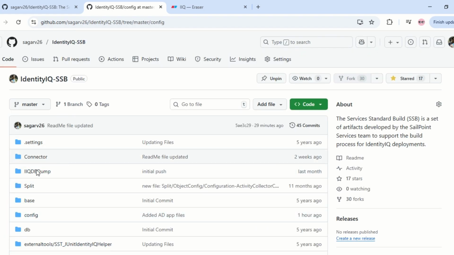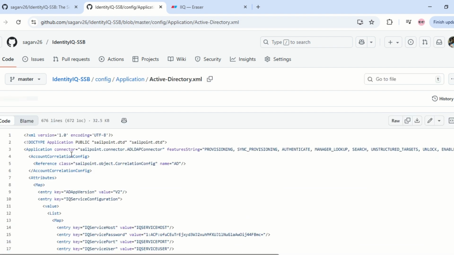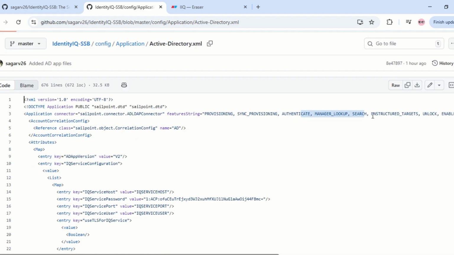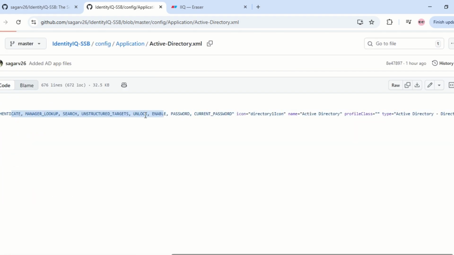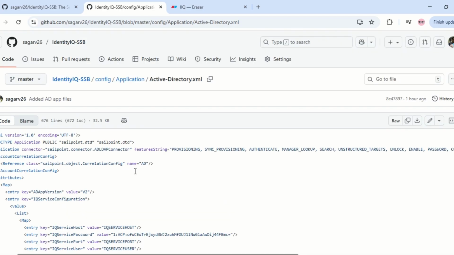Within config, I have application. If I go for Active Directory, you can see this is the feature string. So I have provisioning, sync provisioning, authenticate, manager, lookup, search, and all. So these are the feature strings which I can use. There are many actually. Basically what it defines is that these features can be utilized by IIQ for this application.